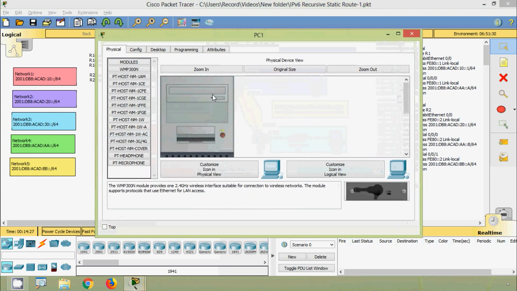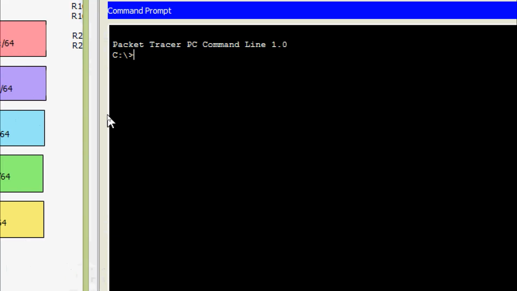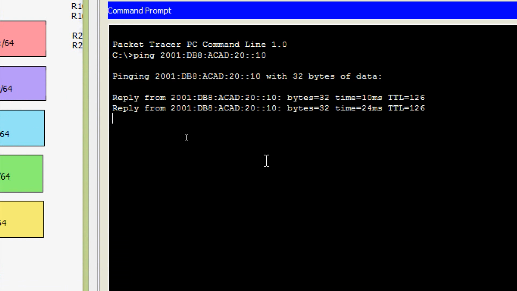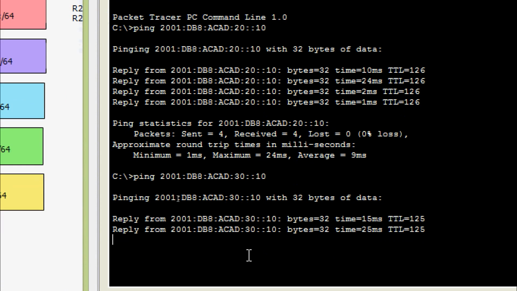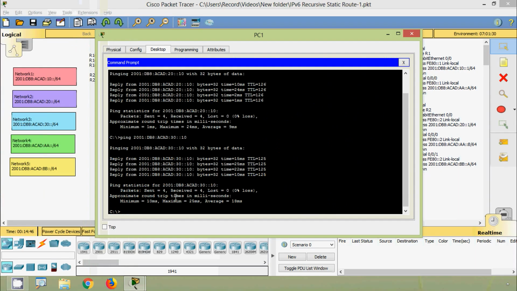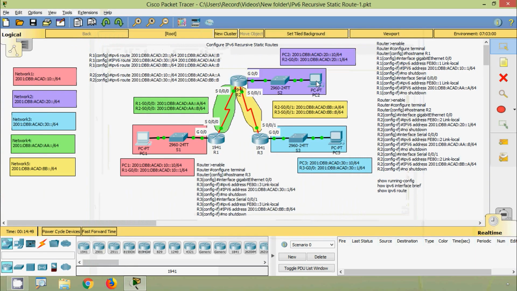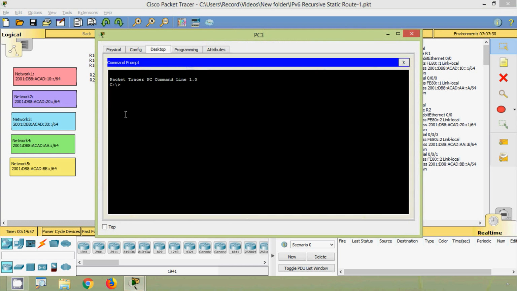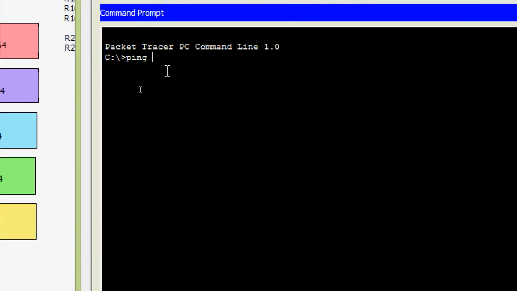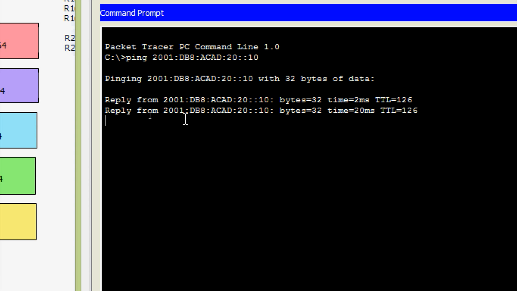And coming to PC1, desktop, command prompt, we will ping to PC2, and here we can see we are getting the replies. Now we will ping to PC3, it's 30::10, and here we can see we are getting the replies. Coming to PC2, we will ping to PC3, or we can ping from PC3 to PC2. Coming to PC3, desktop, command prompt, ping to PC2. Already we copied the IPv6 address of PC2. Here is that. We are getting the replies.